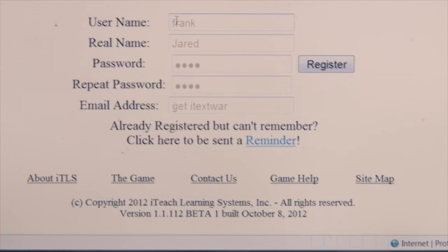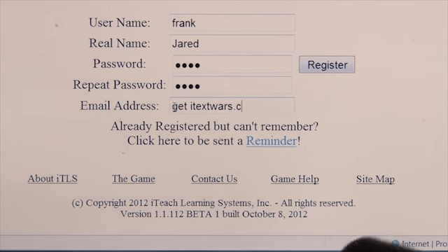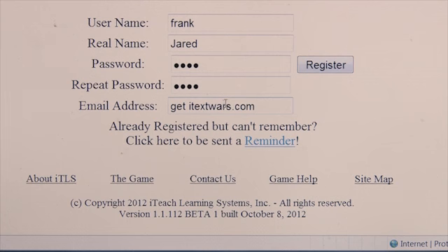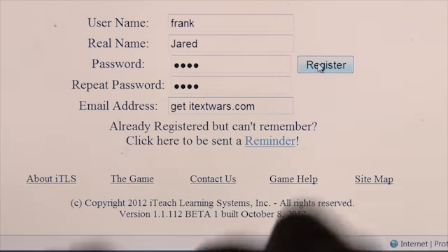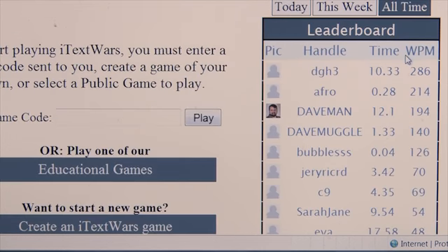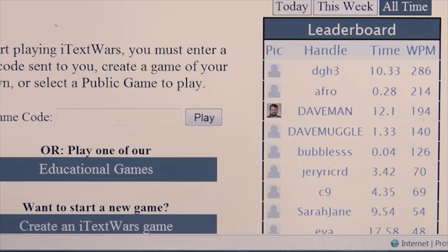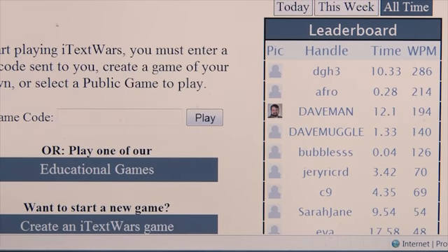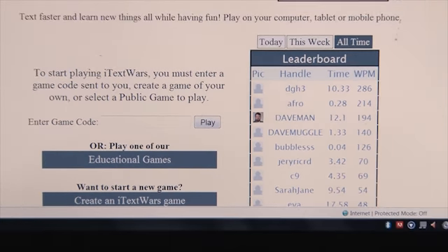So now we're going to select a username, real name and password, and we're going to type all that in. We're going to pick Frank for username, real name Jared. Once we've filled out all the fields, we're going to hit register, and once we hit register, we're going to go into the area where you can either pick to play games or create a game.